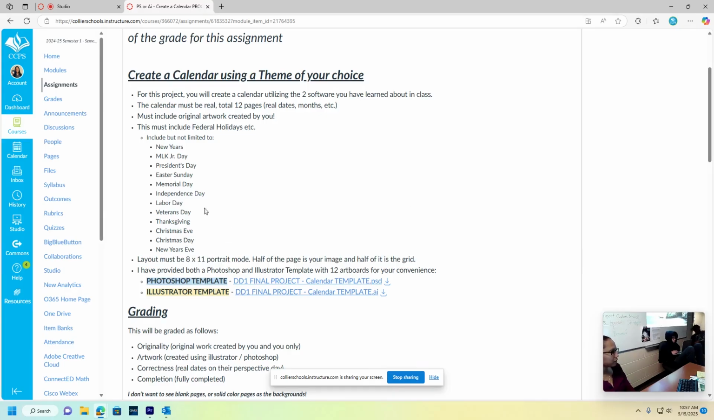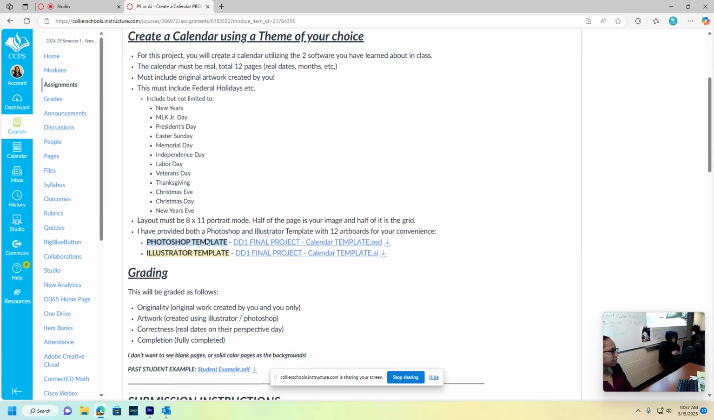This is the layout. I already created 2 templates. The easiest place to start is the Illustrator template and then the Photoshop. I'll show you how to do both. So I'm going to download this template here. I'm going to open it up.